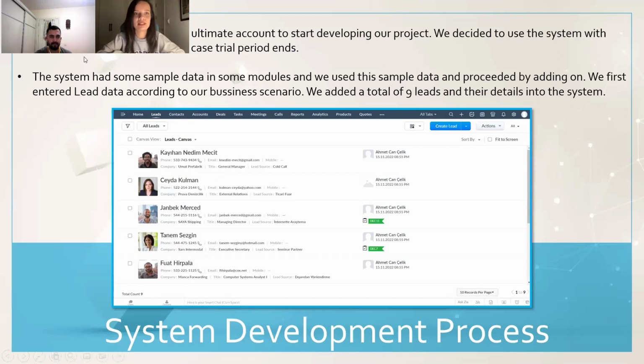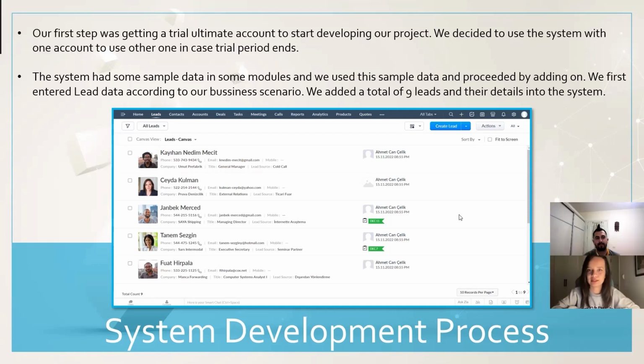Our first step was getting a Trial Ultimate account to start developing our projects. We decided to use the system with one account to use in order in case the trial period ends. The system has some sample data in some modules, and we used this sample data and processed it by adding on. We first entered lead data according to our business scenario. We added a total of 9 leads and their details into the system.